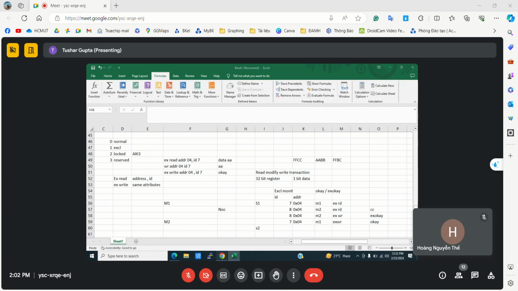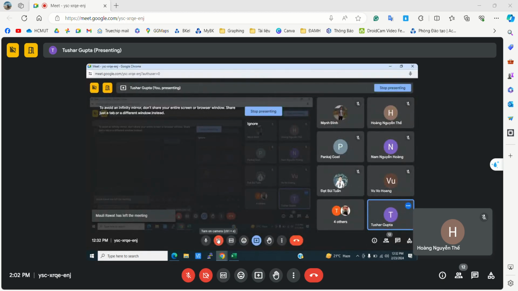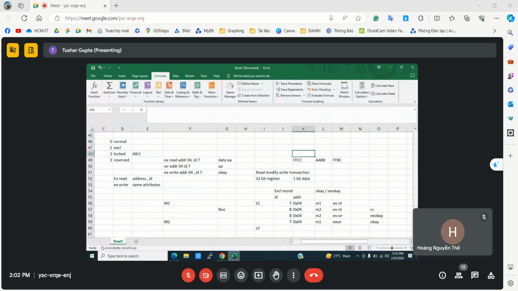Hello, hello. Any issue with this example? Yes. Can you teach some about it, sir?